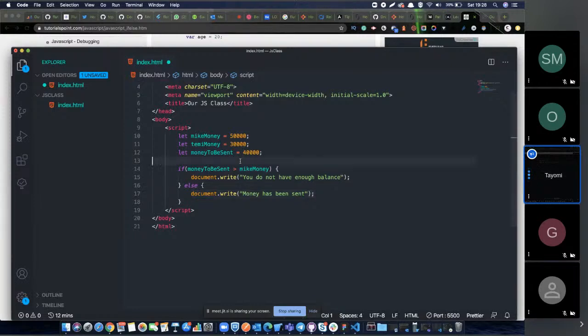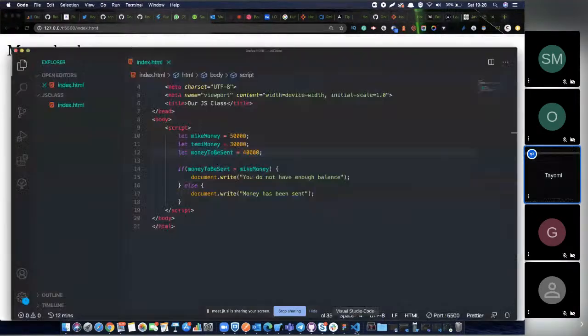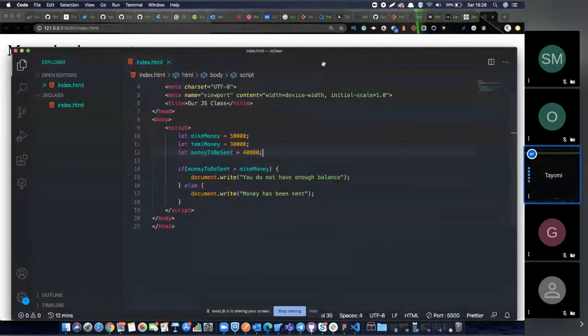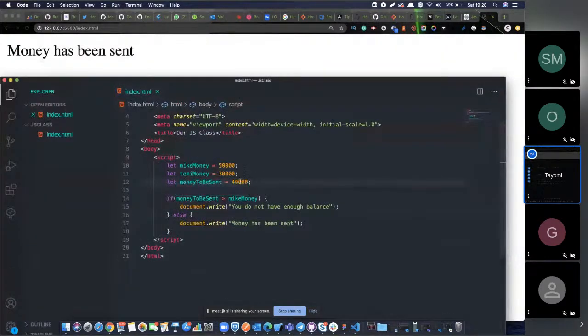So let's run this code and see what it will show us. You see, it's showing us that money has been sent because the money to be sent is 40,000 and Mike's money is 50,000. Because money to be sent is less than Mike's money, 40,000 is less than 50,000, it's going to do this: money has been sent.